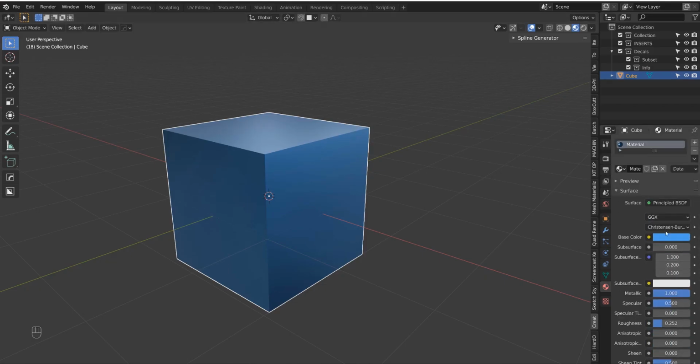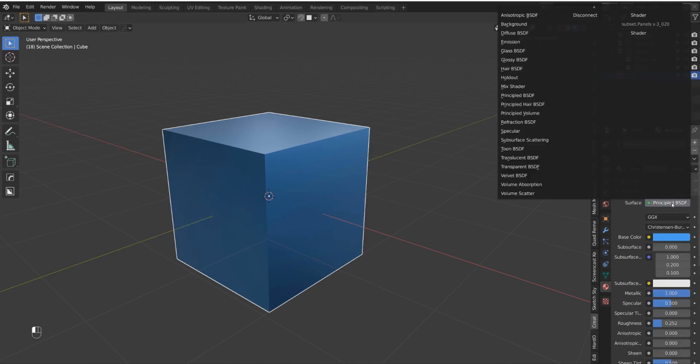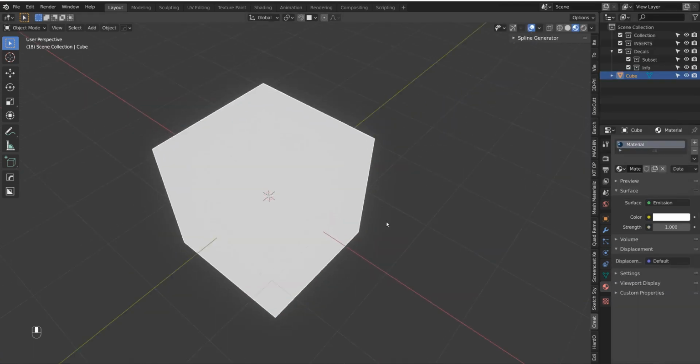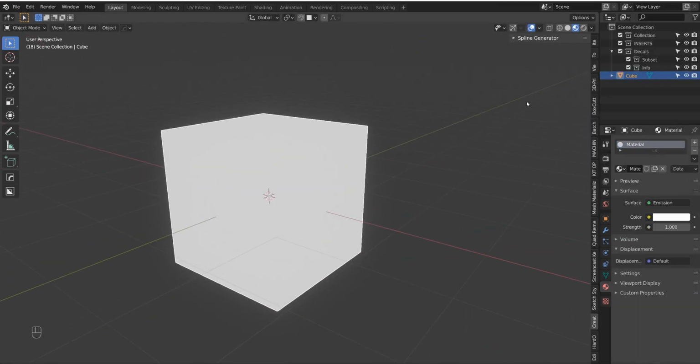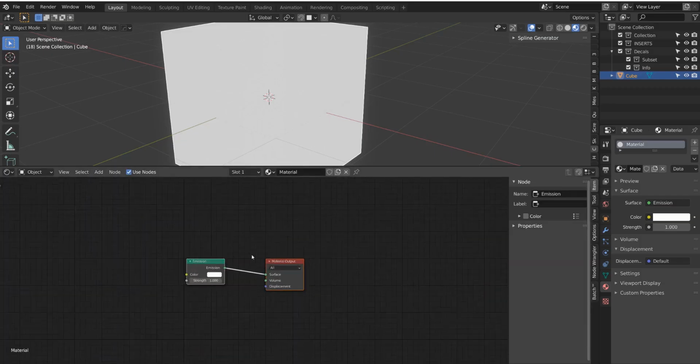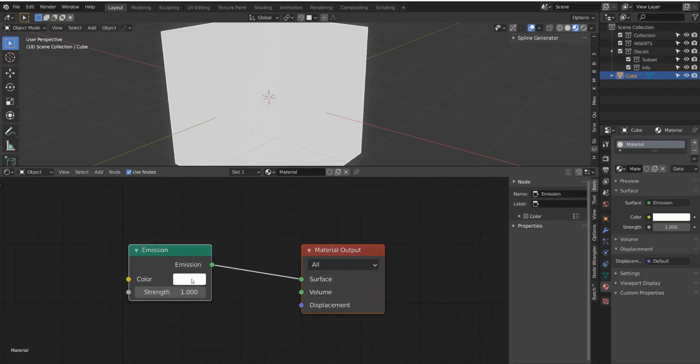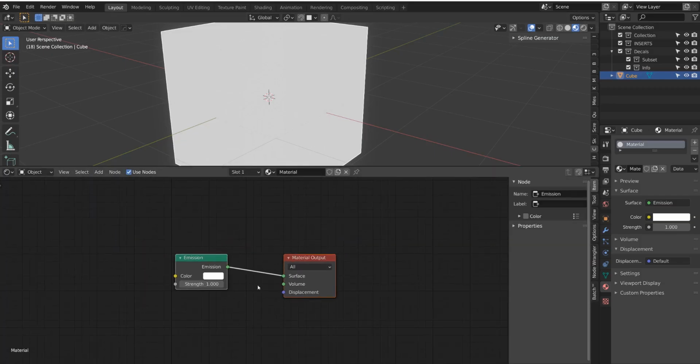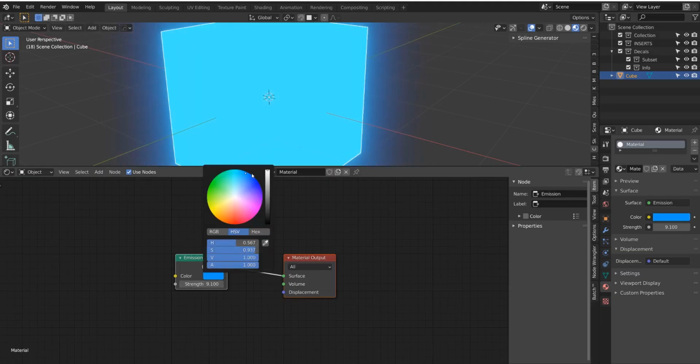But then you could also change it to different nodes. So for instance, you could change from a Principled shader to Emission, and you're going to have a glow, right? So now let me show you how it works. Blender operates on nodes. So when I open this window, if it allows me, there we go, and go to Shader Editor, you will see nodes. And we have an Emission node in here. That's why this object glows.